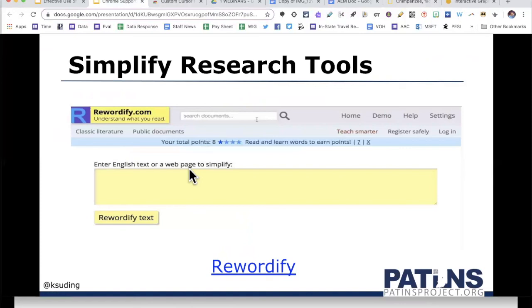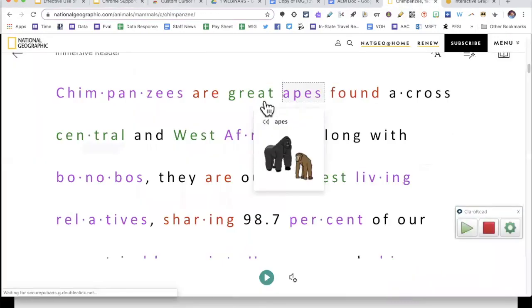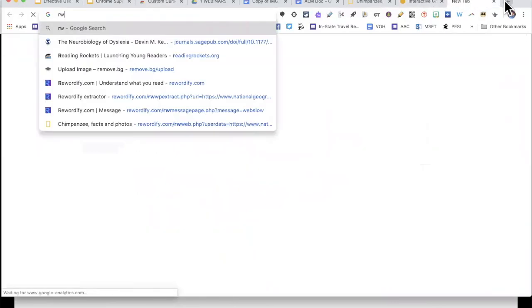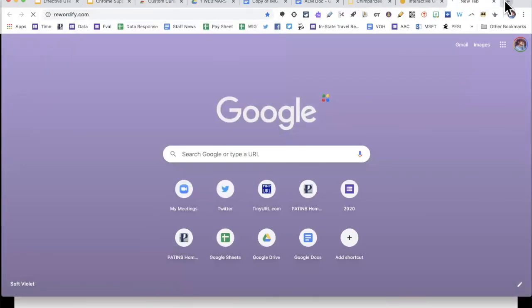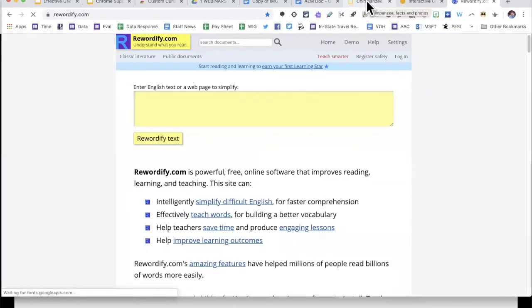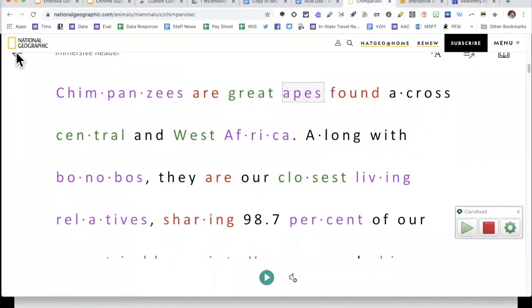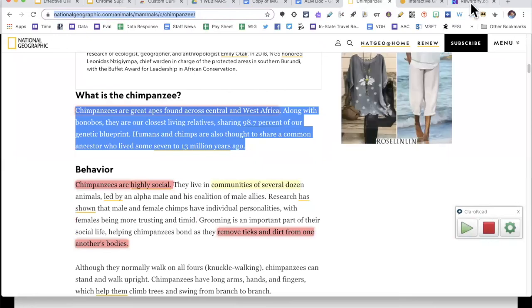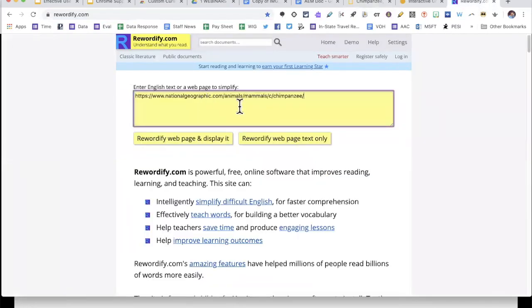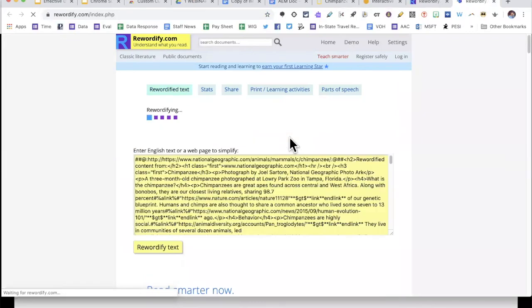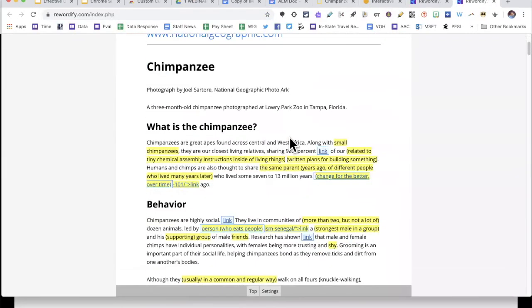Rewordify, most of you have probably heard of Rewordify, but just quickly, it's not a modification, it's an accommodation that takes text and gives students something in simpler terms. So this is what I mean. This is going to be super fast, and I'm just going to move on. With Rewordify, all you have to do is open it up. I'm going to copy and paste this link to my chimpanzees article into Rewordify, and then click Rewordify page text. So now everything that's highlighted in yellow has been simplified a little bit, but the goal is the same. It's still the same content.